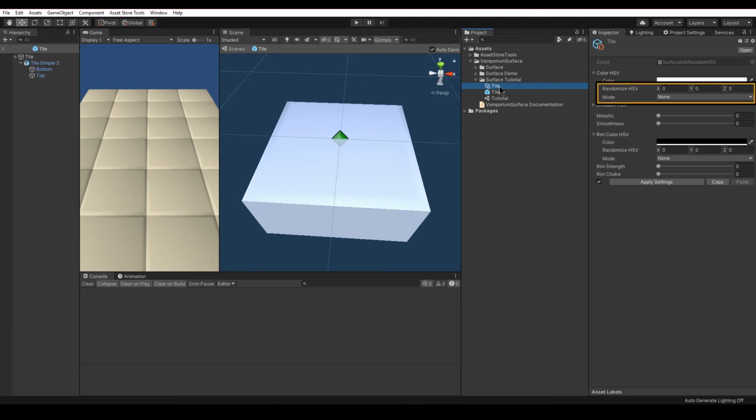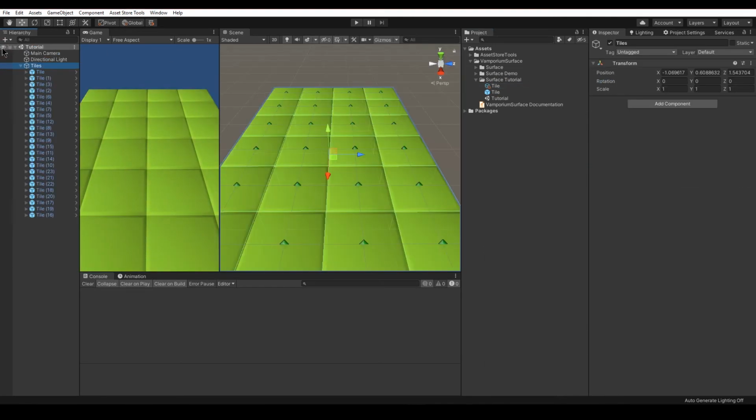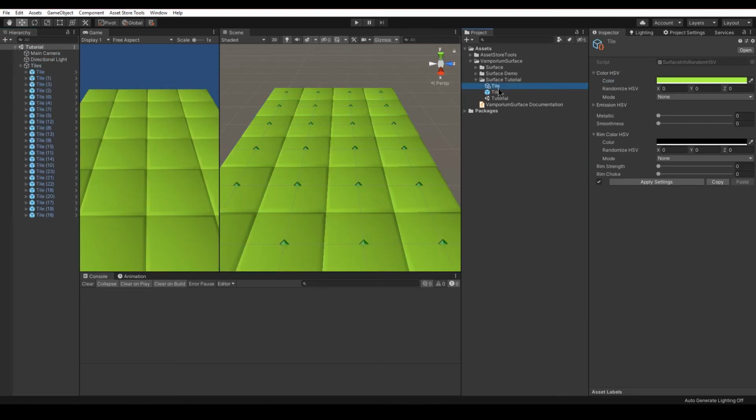This one has a randomized HSV and a mode under each color of the surface settings. HSV stands for hue, saturation and value, which in fact is brightness. So this will enable us to vary up any color by its hue, saturation and brightness. For this example, I set the hue variation to a really small number to achieve a nice subtle effect. Lastly, I choose the Random Both mode. I'll talk about this in a minute.